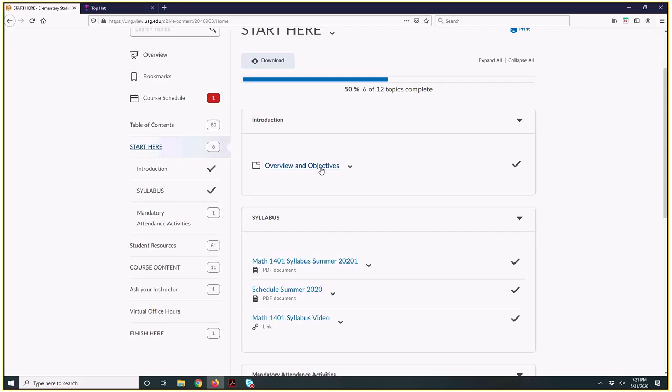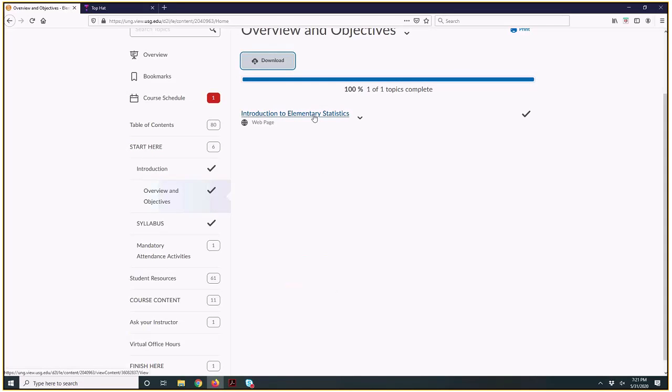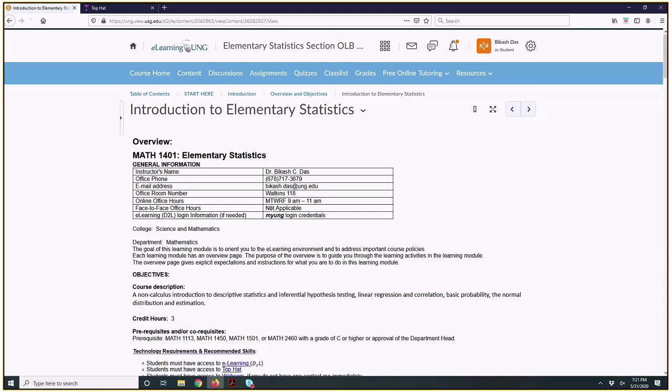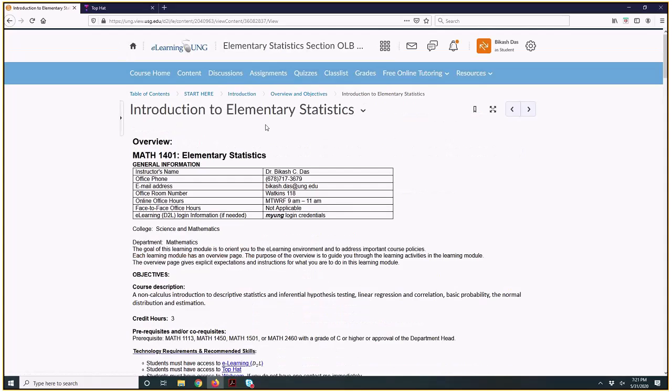Inside the Introduction folder, we just have one page, and it's called Introduction to Elementary Statistics, and it's basically containing the same information as your syllabus. So this is just posted in one more place. Now that I've clicked this link, I want to point out that across the top of my screen here, I have a series of breadcrumbs that allow me to go back either 1 step, 2 steps, 3 steps, or as many steps back in the navigation as I want.